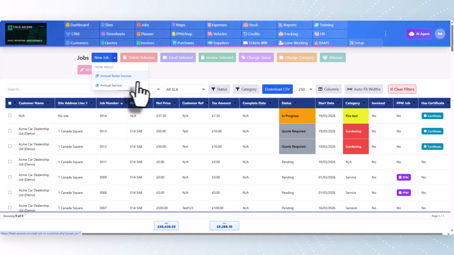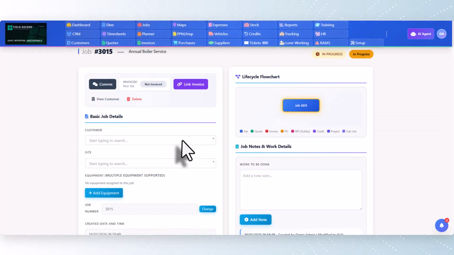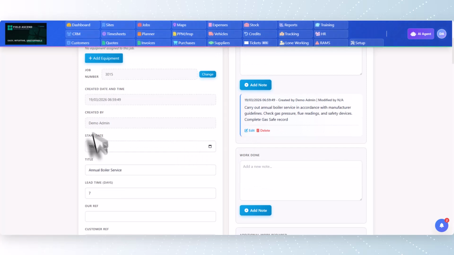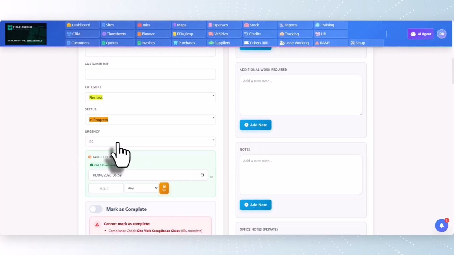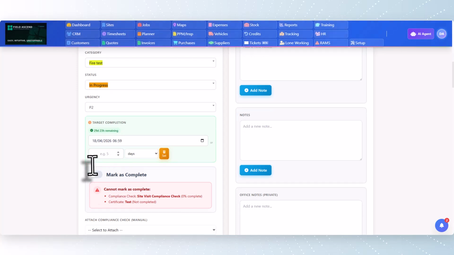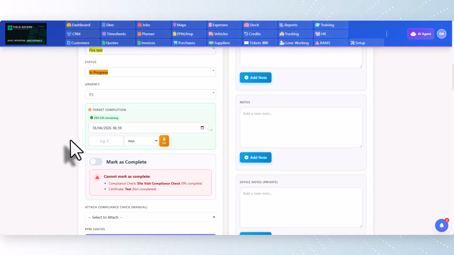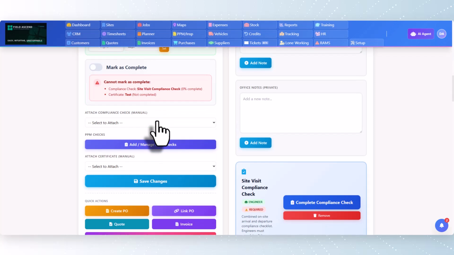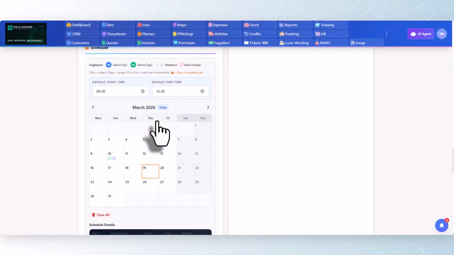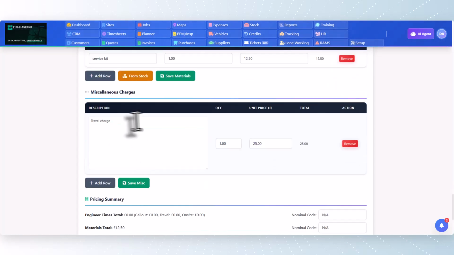Let's click it. The system creates the job with the next job number in your sequence, and then immediately applies everything from the preset. Let's have a look at what we've got. The title is already set to Annual Boiler Service. The category is Fire Test, status is In Progress, urgency is P2, and the lead time is 7 days. The target completion date has been calculated automatically, 30 days from today. If I scroll down to Notes, the description section already has our standard service instructions filled in. Down in Materials, the material line is there, Service Kit, with the correct quantity and price. And in Miscellaneous, the travel charge line is pre-populated too.